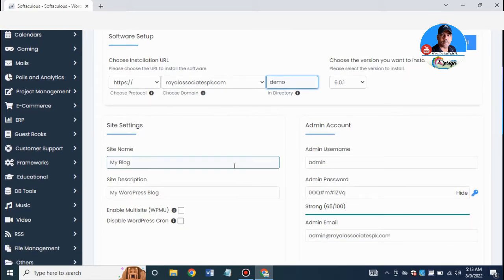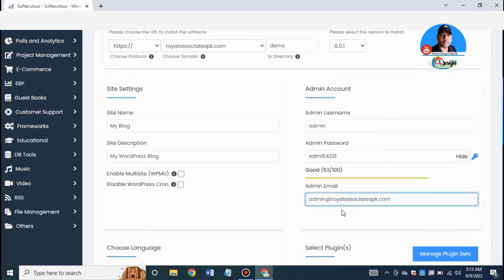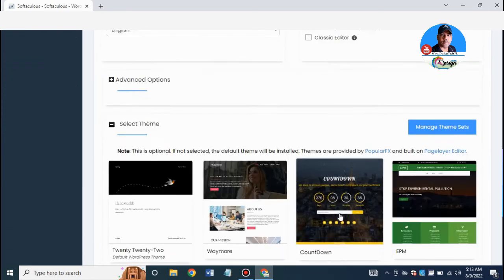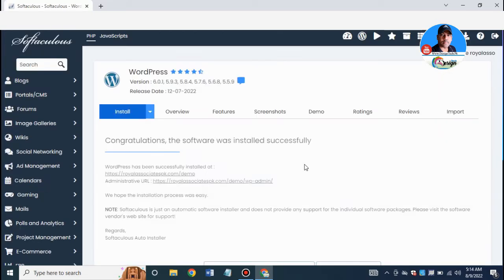Then type any site name, change the admin account username and password and admin email. Next, click the install button. Now your WordPress software was installed successfully.